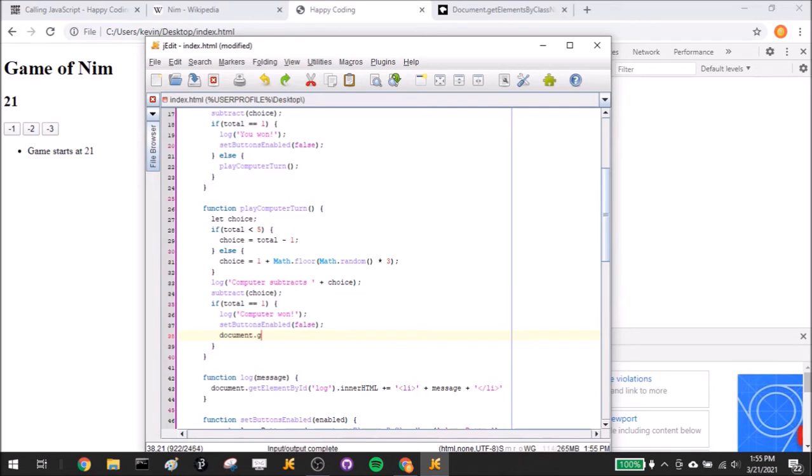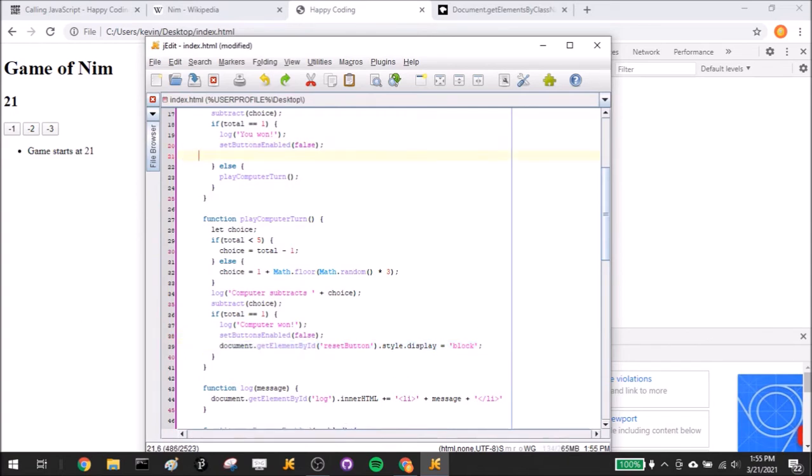So document.getElementById reset button dot style dot display, something like this equals probably like inline block or just block. It doesn't matter. We'll figure it out. So this is setting the button to be visible again.